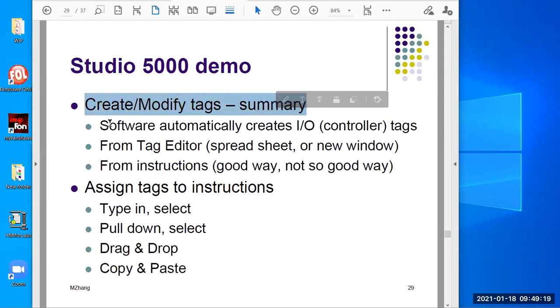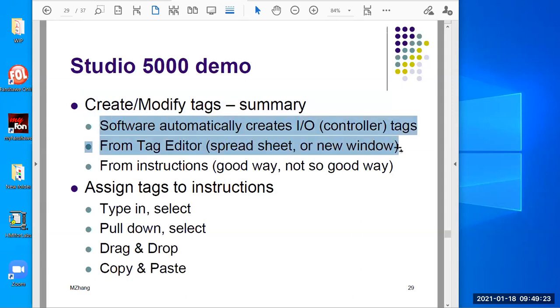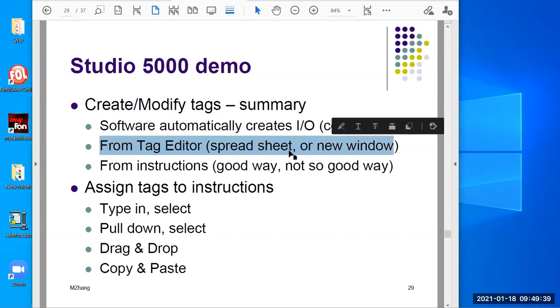So these two, I already talked about. How do you create modified tags? The first one is the IO tag, which the software automatically creates, so you already know about that. Then there's another video that talks about how to create a tag in two different ways: one is a spreadsheet, the other is the new tag window.